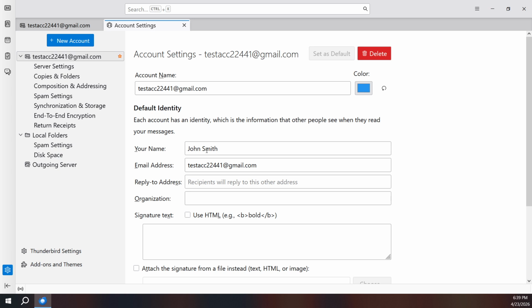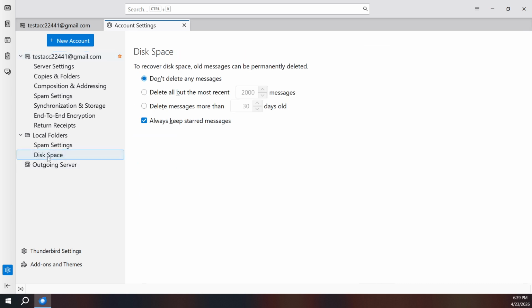In the Account Settings window, look along the left side for the section labeled Disk Space and click it. This area controls message retention and cleanup rules. When these options are set to aggressively save space, Thunderbird may remove or hide read messages after a certain age or when folders reach a size limit.